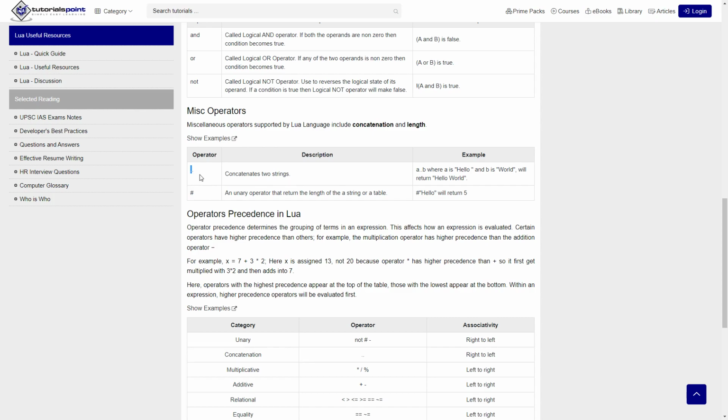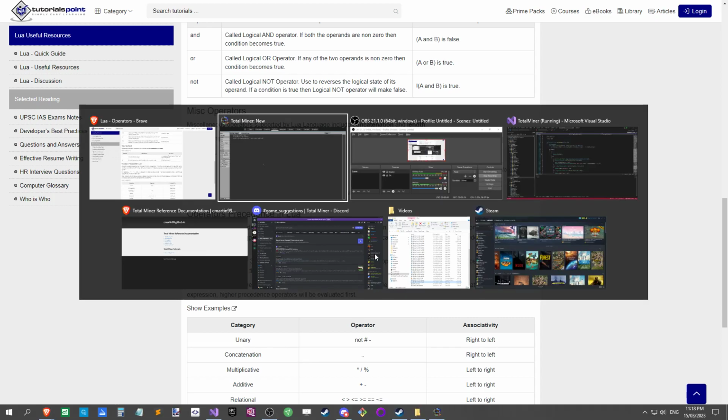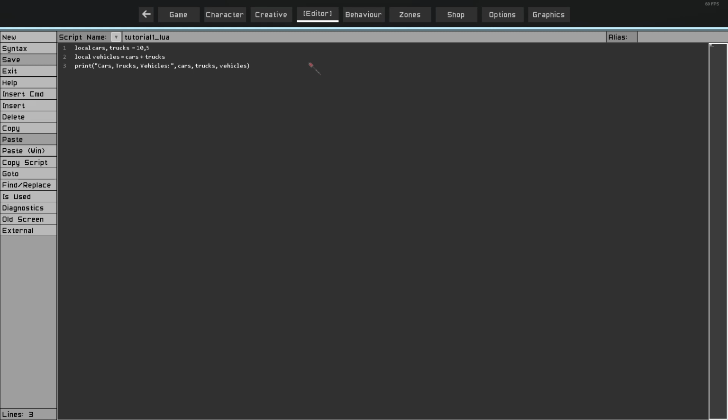Here's a concatenation, string concatenation operator. So for example, if you have first name, then you can do that.